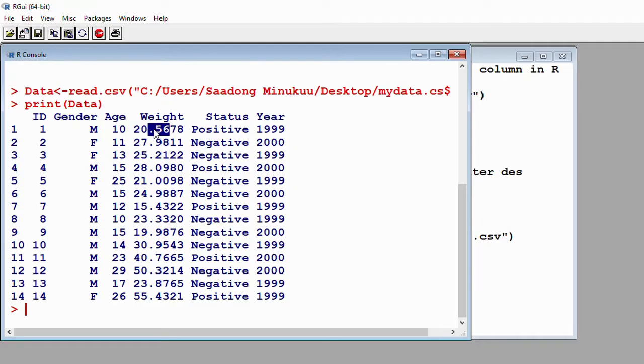0.56. This one will be 0.57, 20.57. This one will be what? Because this is up to 5, so this becomes 7. This one will be 27.98, in that order.